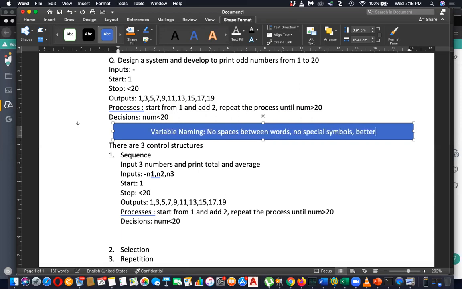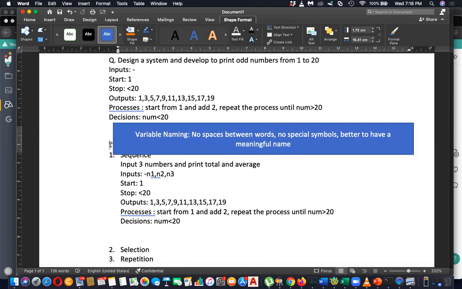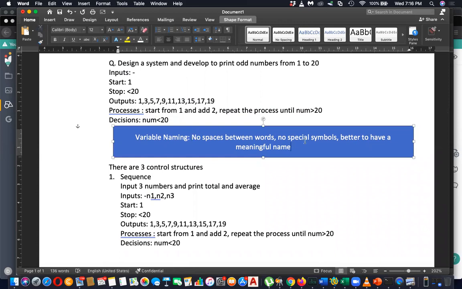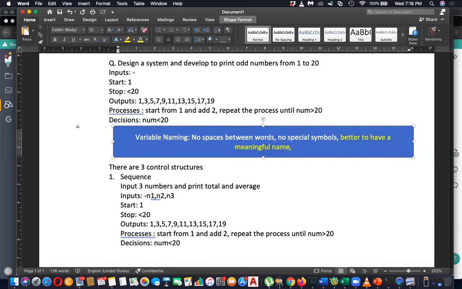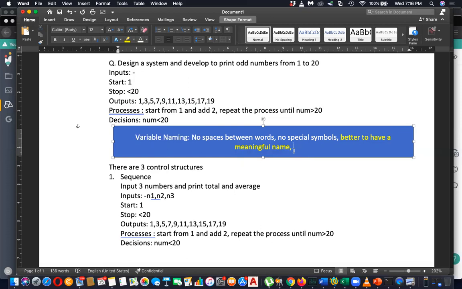Better to have a meaningful name. That is not a rule, but it is a good practice. Rules I'll highlight in one color, practices I'll highlight in yellow color. That's not a rule, but that is a practice. It's better to do that. And next thing is variable name: no spaces between words, no special symbols, cannot start with a number.